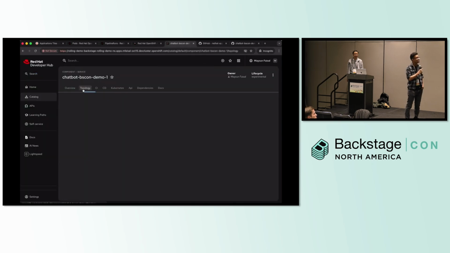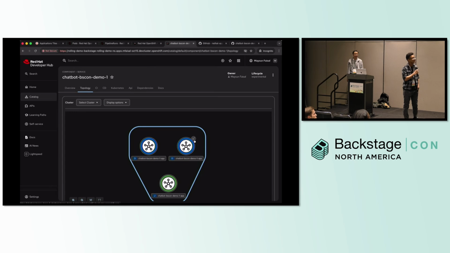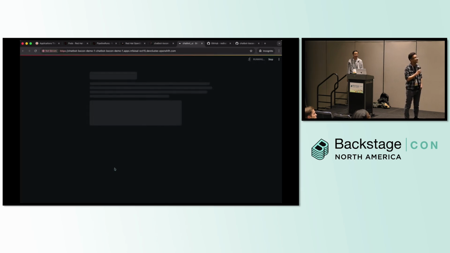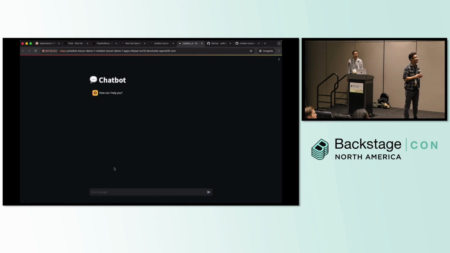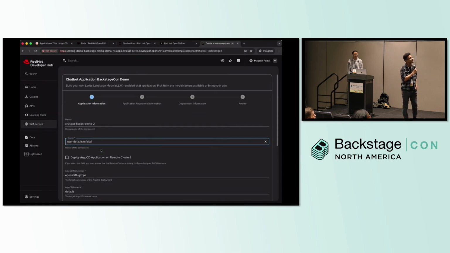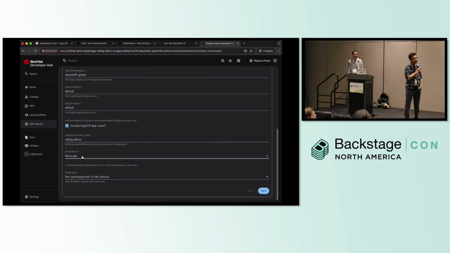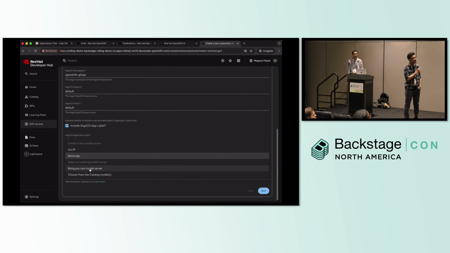Now I go back to topology, and I launch the application, and I can see that the application is up and running. So I quickly test it out to see if it's working. There you go, it is working. I wait for a response. Perfect.